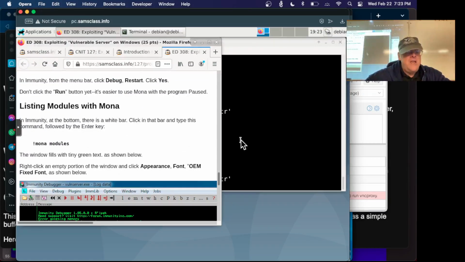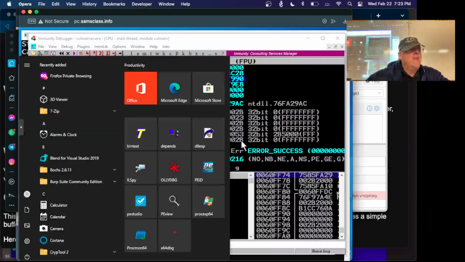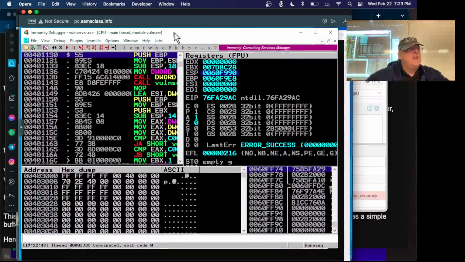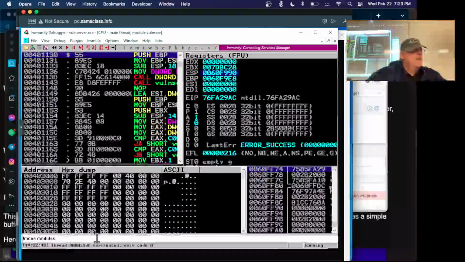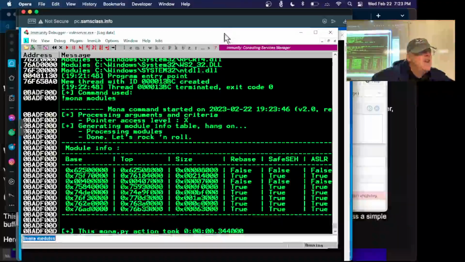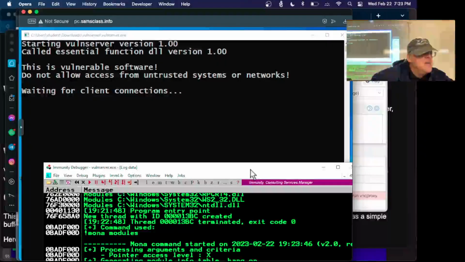Mona lets you look inside programs to find out what modules are available and to find trampolines to overcome address space layout randomization. So bang mona is how you start it. And for modules, you just type in modules, and then it will show you the modules in this program, which is very handy. So this is showing me, I need to scroll to the right if I can figure out how to do it. Whoops.